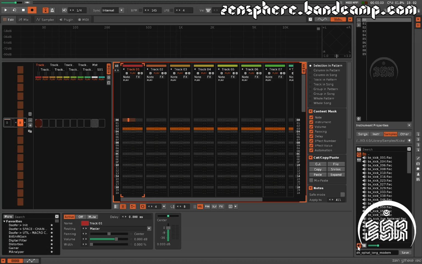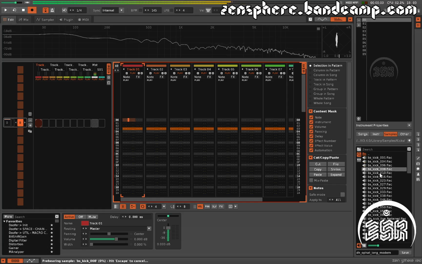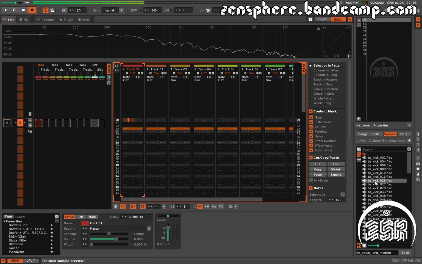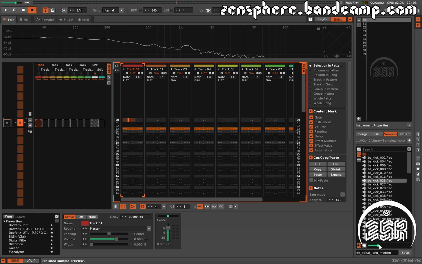So we have this pre-hear option. When this button is enabled, we can click on a sample and it plays, and we hear it, and we can audition that way. This is the volume slider for our pre-hear, and then we have some options for our pre-hear here. We can pre-hear on the master channel or on the selected track. I usually just pre-hear on the master because it gives you a clean listen without effects.